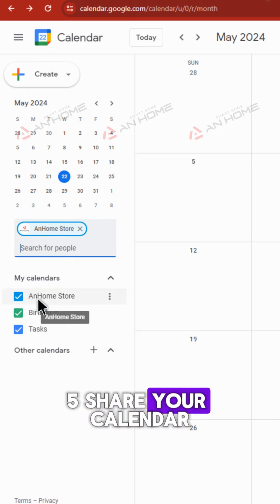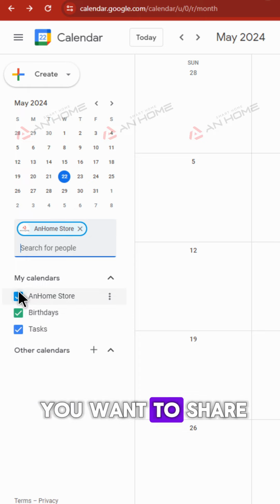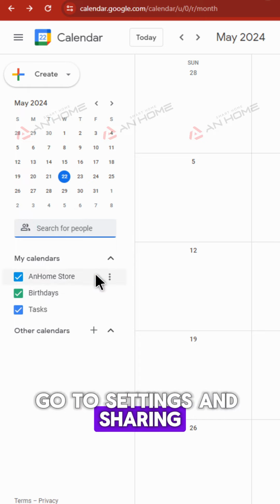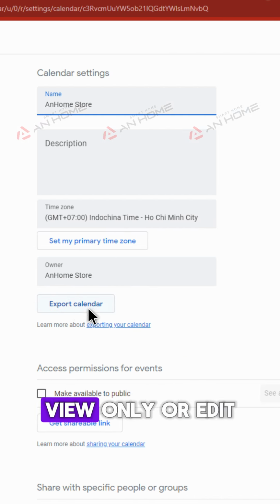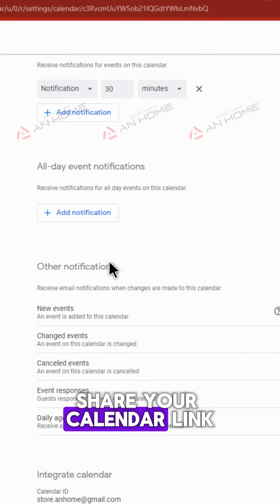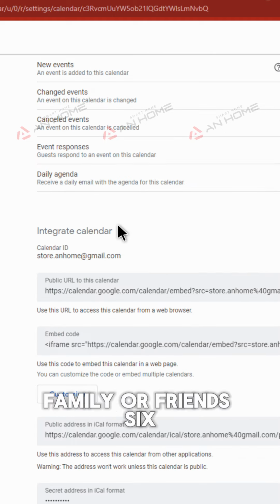5. Share your calendar. Click on the calendar you want to share. Go to Settings and Sharing. Add people by email and choose their access level, view only or edit. Share your calendar link with colleagues, family, or friends.